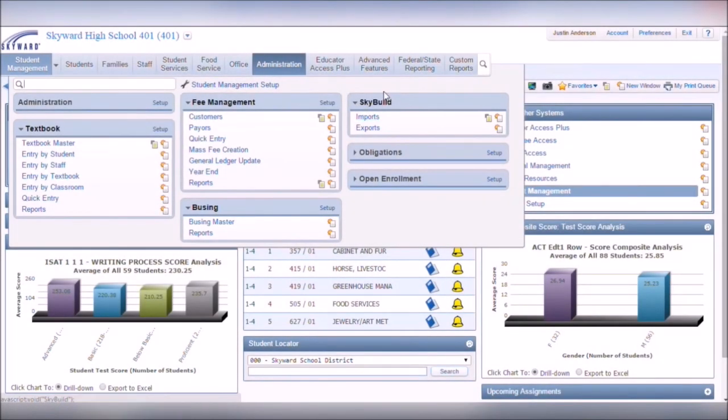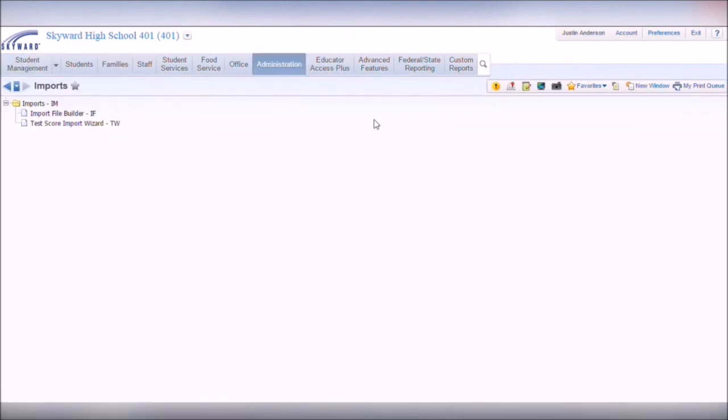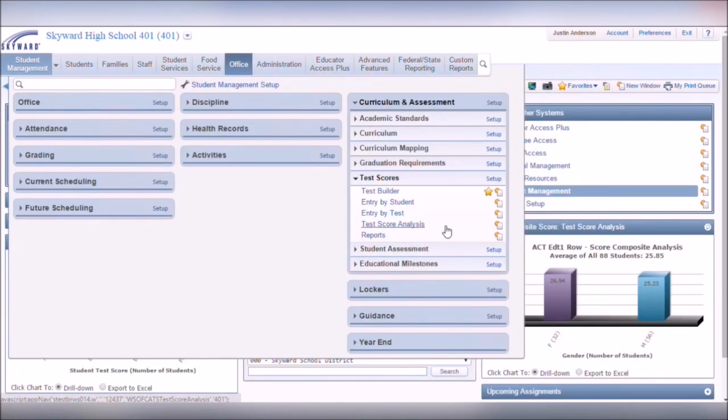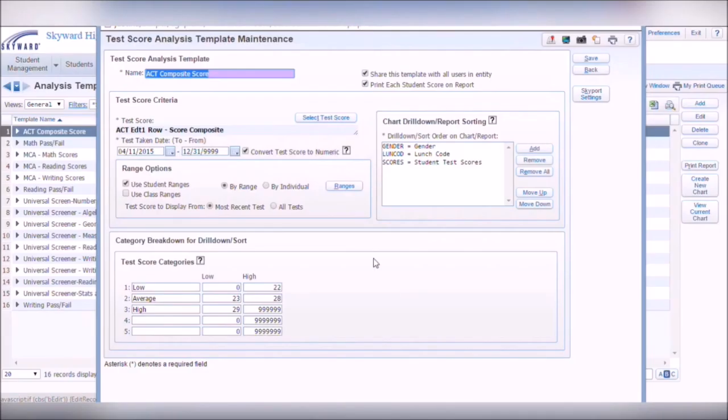First, import your assessment file by going to SkyBuild, Imports, Test Score Import Wizard. Test Score Tools will help you share your data with your staff. Go to Office, Curriculum and Assessment, Test Scores, and select Test Score Analysis to open the template.